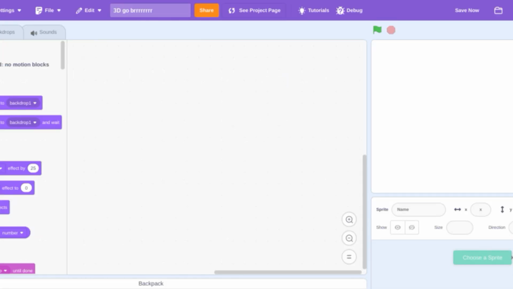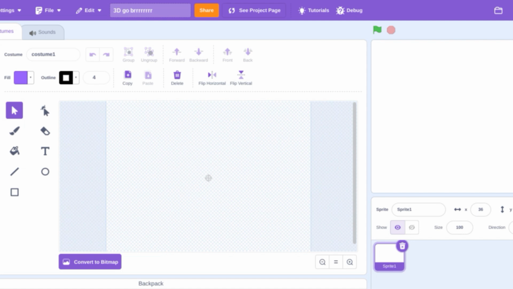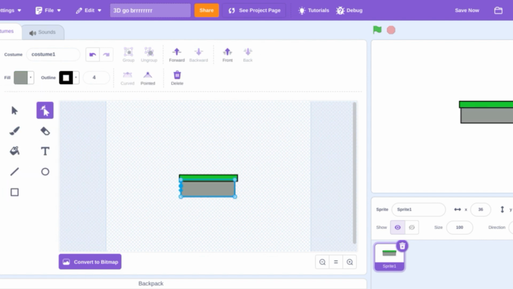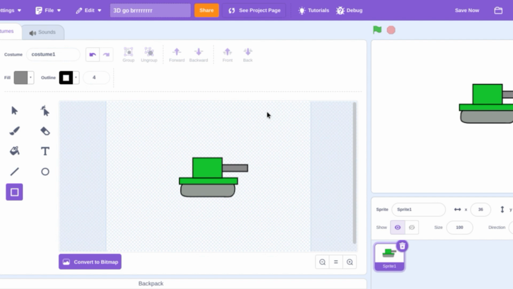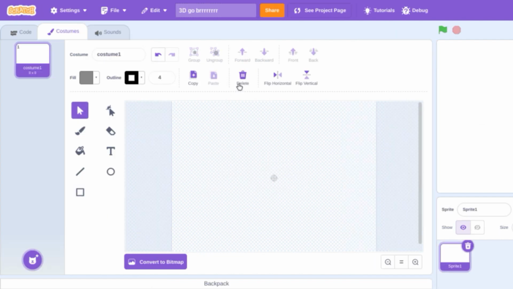okay, and of course start with making a sprite. The way we make sprites in this type of 3D is kind of wonky, because instead of just making a tank, we have to make it layer by layer. If you don't understand what I'm doing, I'm sorry, I don't really know how to explain it. I'll try to explain it, but just follow along.